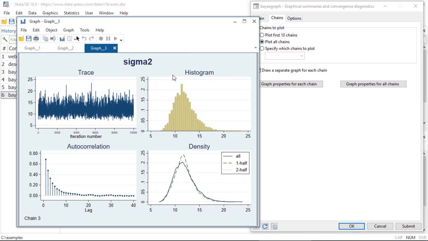So these are some of the things that we can do with multiple chains and Bayesian analysis. If you'd like to learn more, you can download the manual from our website.